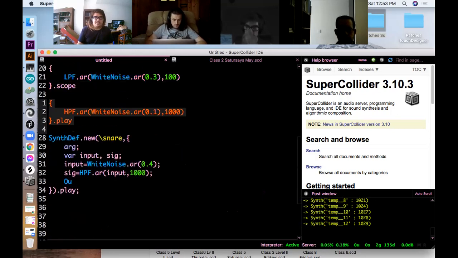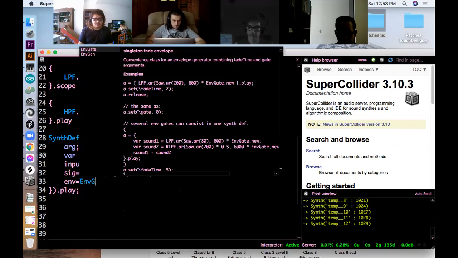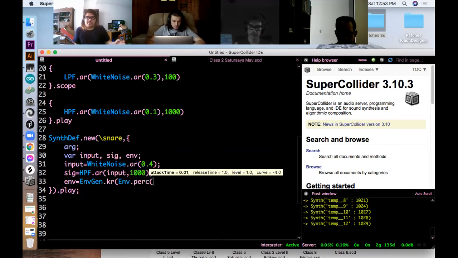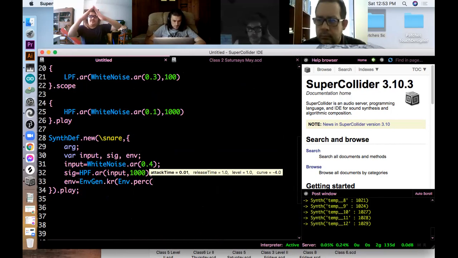So I need this to be percussive. An envelope will help. For the envelope, I go M generator in control rate, and then I use m.perc. Remember that m.perc just asks for attack time and release time, because it assumes that percussion envelopes are just like this, right? Just attack and release.